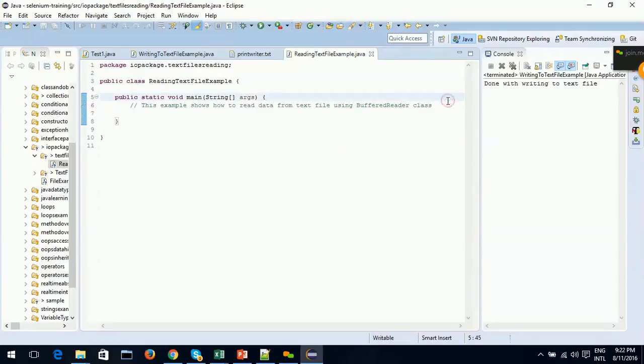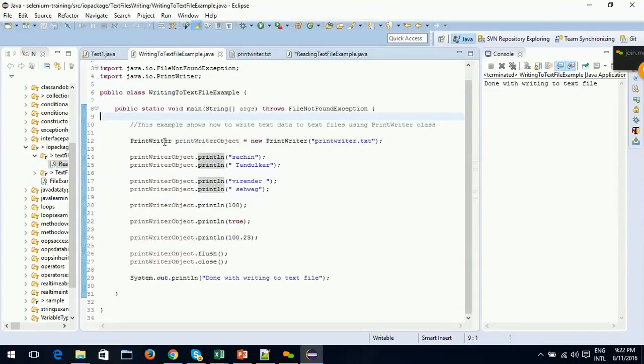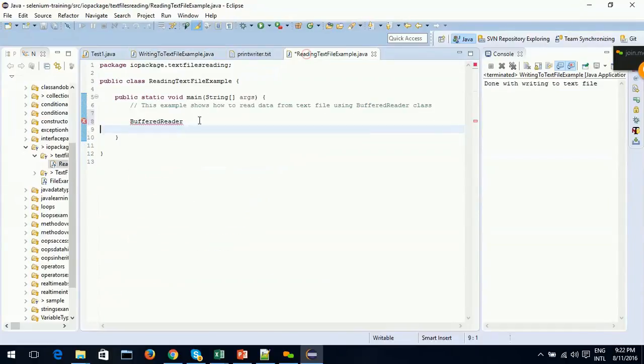Okay, so let's create an object for reader. Since we are doing a reading operation, you'll see the name contains reader. But while we are doing a writing operation, the name of the class contains writer. You can clearly distinguish whether a particular class is used for reading the data or writing the data.